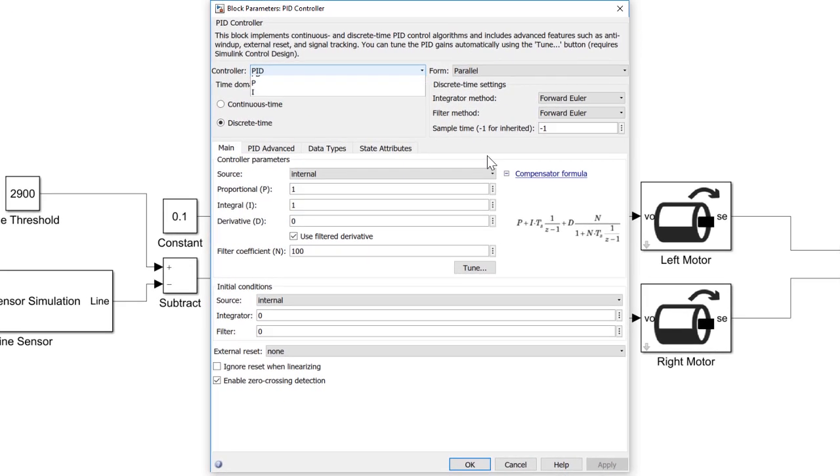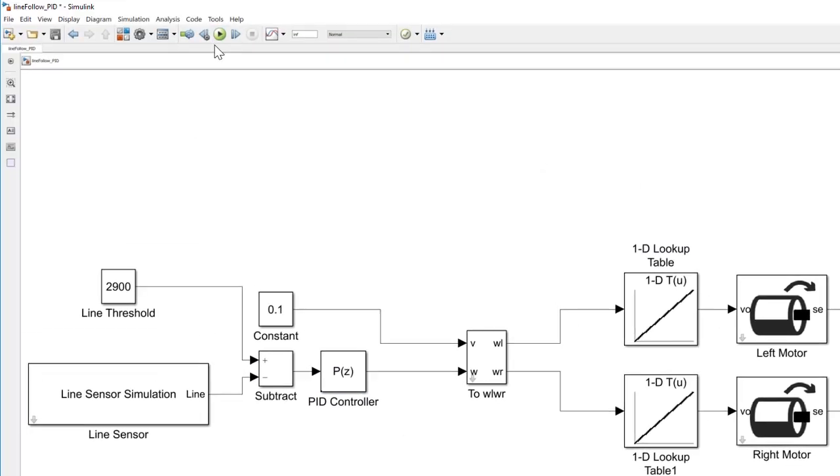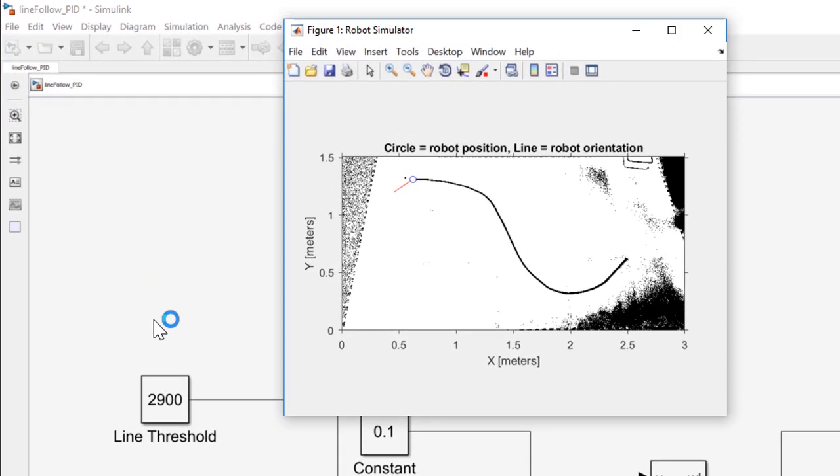Let's start by choosing the P only type controller. And let's set its gains to be the default, which is 1. So let's hit OK. And now let's run the model. What we see is the robot appears to be rotating in the same place. This is because our gain value in the PID block is too high.